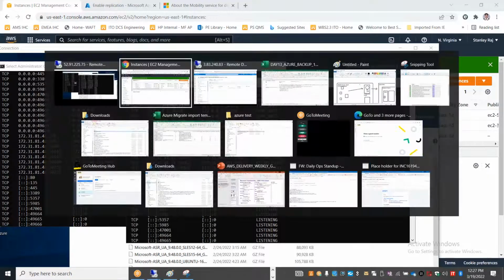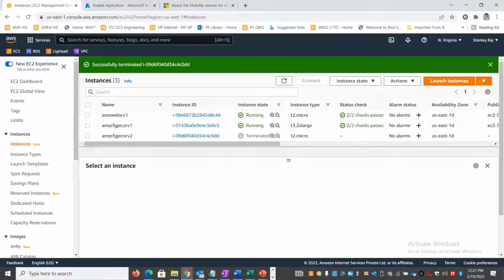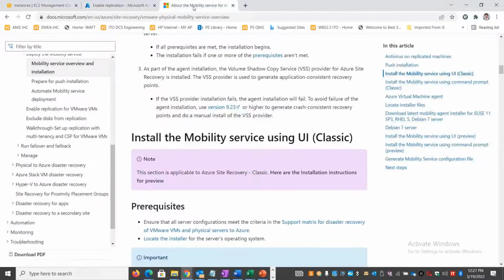Okay, let that happen. Okay. Yeah, got it. Yeah. So let me log into the Azure machine here.